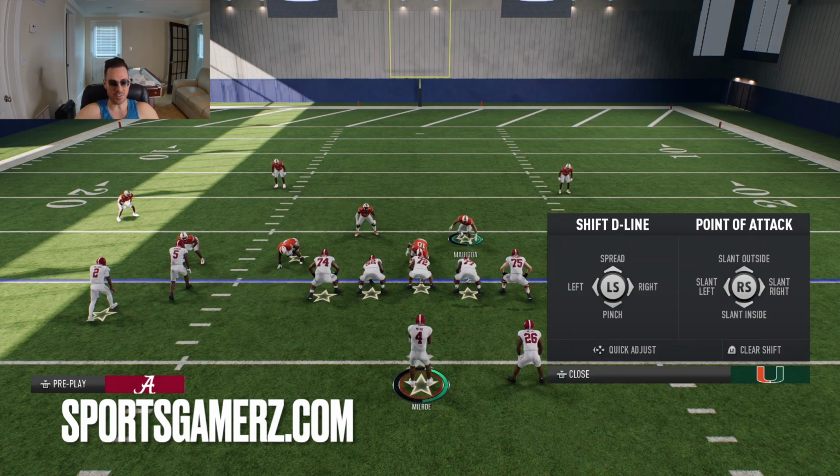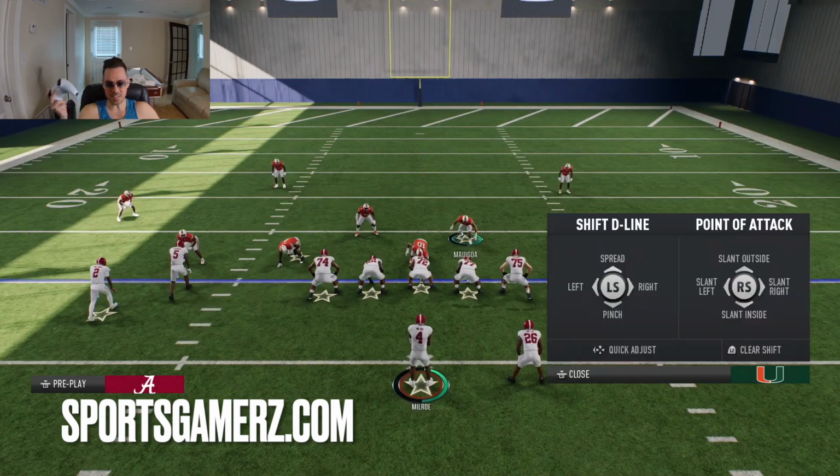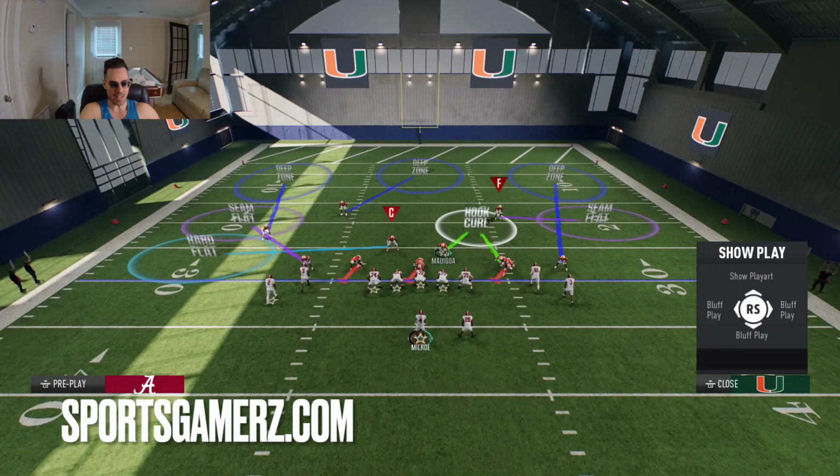You guys can see by default, this is how the D-line's rush angles are. You guys see that D-end on the right of the screen has a very slanted to the inside rush angle. Well, when you hit left on the D-pad to bring up the adjustments, you can see if you want to slant them all outside, you hit up on the right stick, inside would be down on the right stick, left and right would be left and right accordingly. Let's do it to the outside here. You guys can see that changed the rush angles a good bit, right? So that's how you do that.